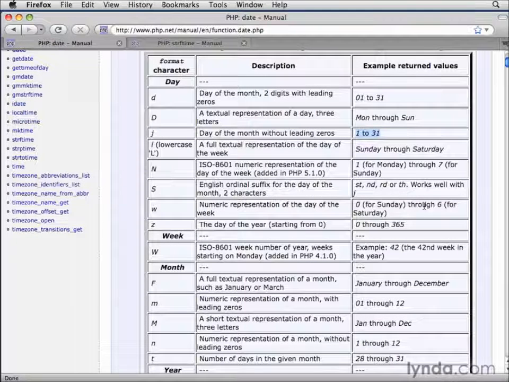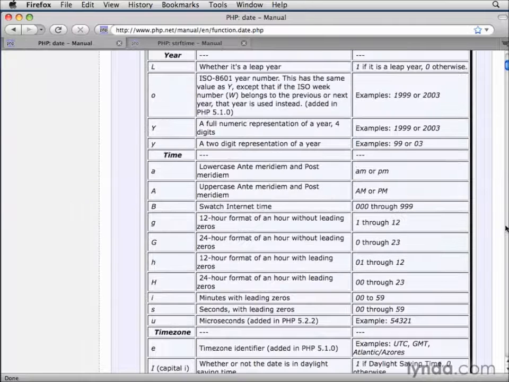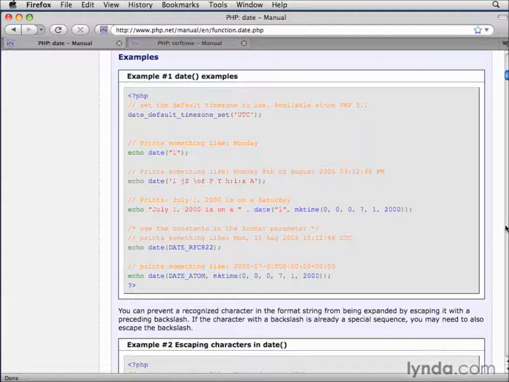Now we can scroll down a bit further on the page to see how these strings are used. The format is a simple string, but with the format characters as placeholders for each part of the date. When the date function is called, it will replace the format code placeholders with the actual data. So for example, this format string here will return the line right above it: Monday, the 8th of August, 2005, and then the time.